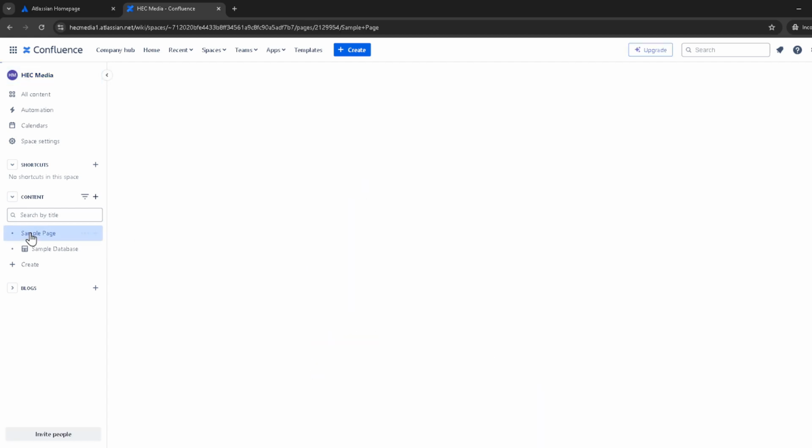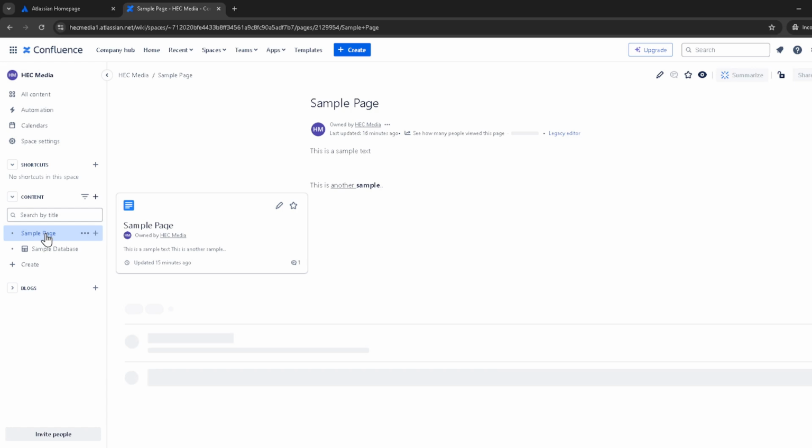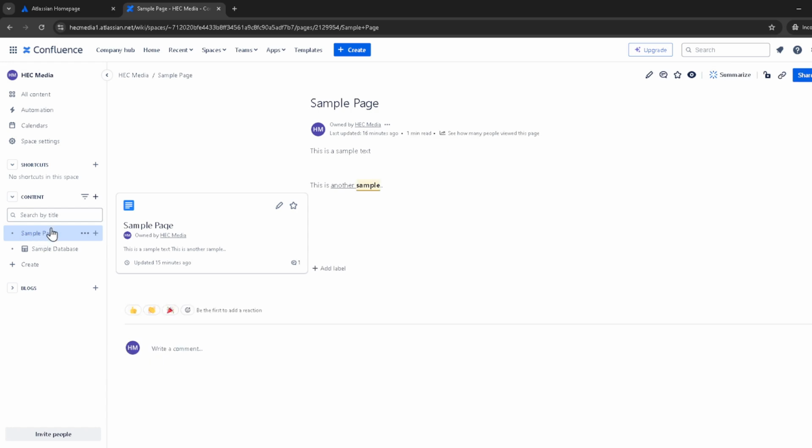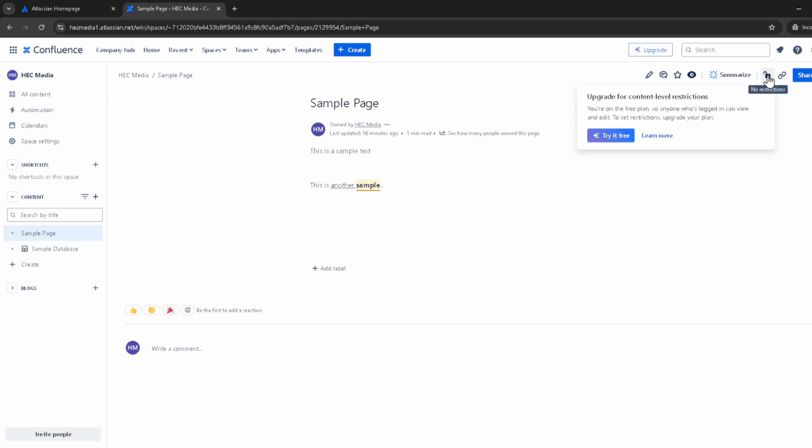If you have a lot of pages, it might take a moment to find the right one, but you can use the search function to speed up the process. Each page in Confluence can have its own unique settings, allowing for granular control over who gets to do what. Next, look for the lock icon, which you'll find at the top right corner of your page. This icon is your gateway to adjusting the permissions of the page. Clicking on it will reveal several options related to page access and editing capabilities.